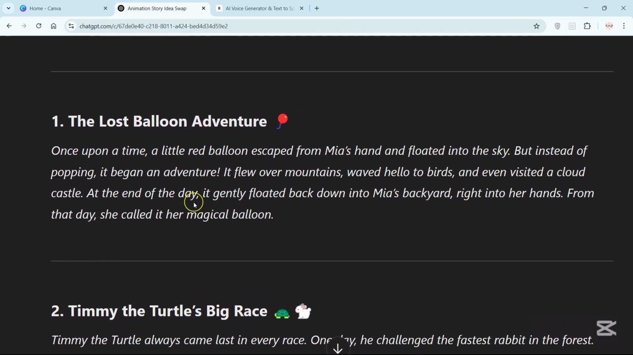Simply ask ChatGPT something like, "Give me a creative short story ideas for kids." And you will get a variety of options to choose from. So, for this tutorial, I'll be using a story titled The Magical Balloon.